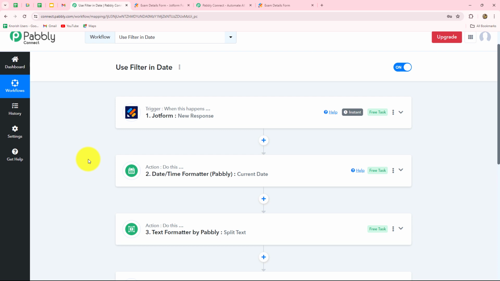Okay, let's suppose you want to format the date for which you have applied date time formatter. Now after applying date time formatter, you want to set a particular condition in which, if the condition is followed, then only you want to run that workflow, otherwise not.